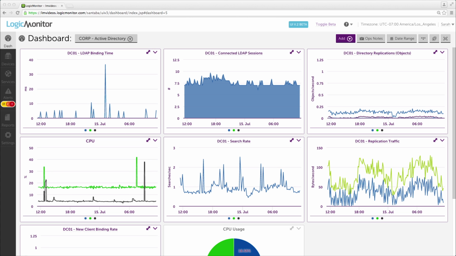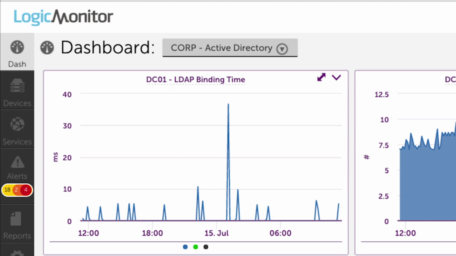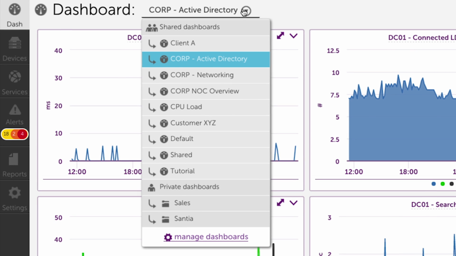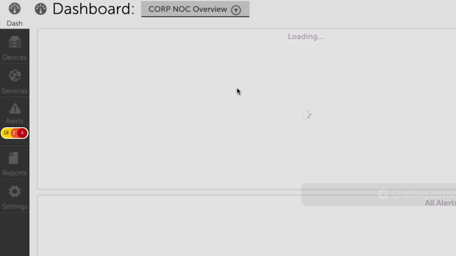In this account, for example, we have a dashboard named Active Directory that shows metrics that would probably be used by members of the server team. And then we have others that would probably be more specific to the network team.